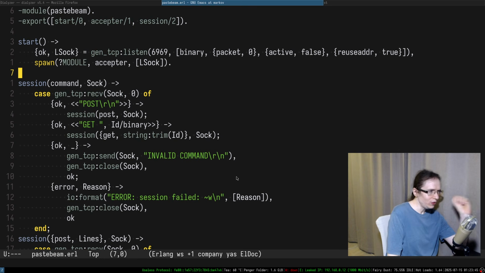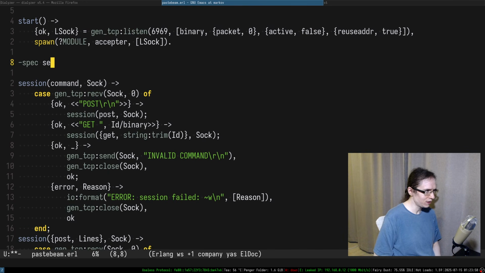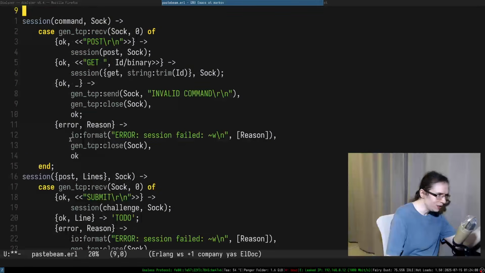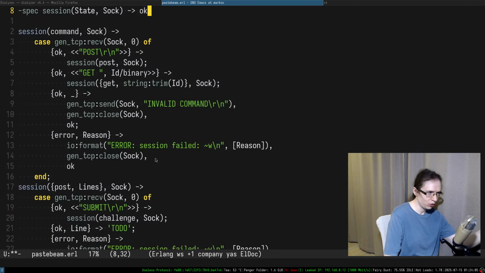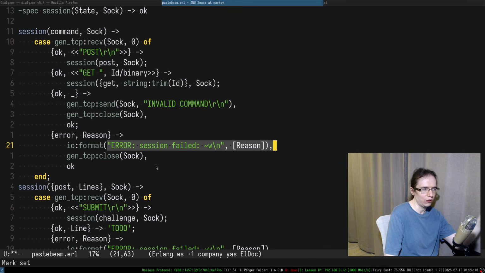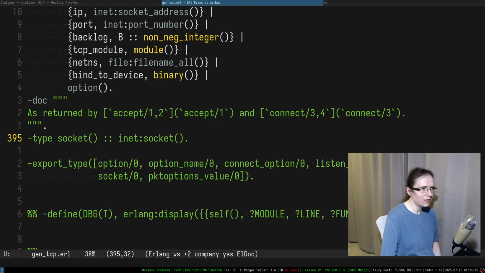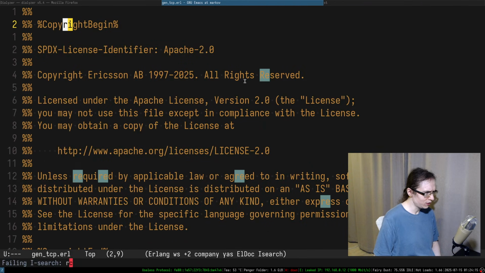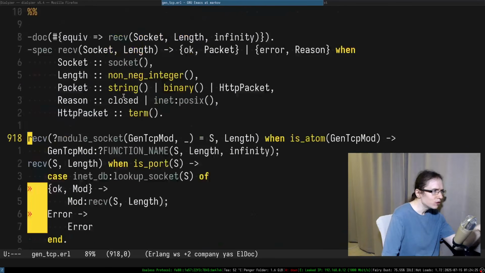I think what we need to do here is specify a spec. So let's do a spec for session, and here I accept state and a socket. What I'm going to be returning in any case is always ok, because if an error happens, we just log that error, close the socket, and return ok. This is basically what we expect. So again, TCP, and let me find receive. I just need to find the function receive. So yeah, here is the spec.